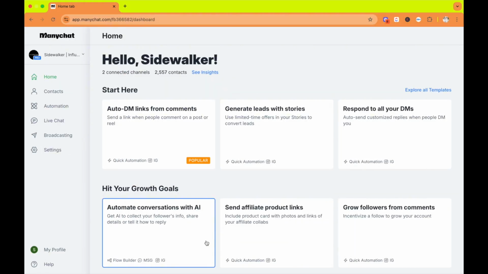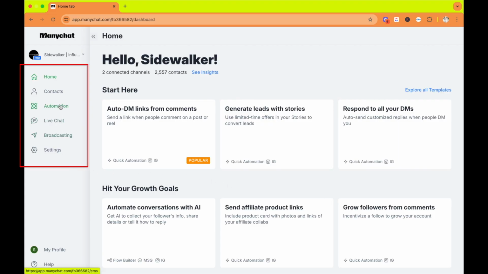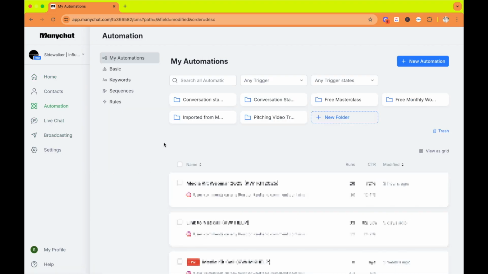Okay, let's create your first automation inside ManyChat. I'm going to be using the free version, so everything I show you today, you can do without paying. Of course, if you want more advanced features, you can upgrade it later, but this is more than enough to get started. Once you're inside your ManyChat dashboard, look at the left-hand menu and click on Automation. Here's where all your flows and automations will live.